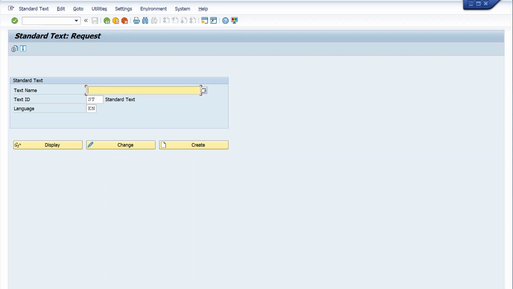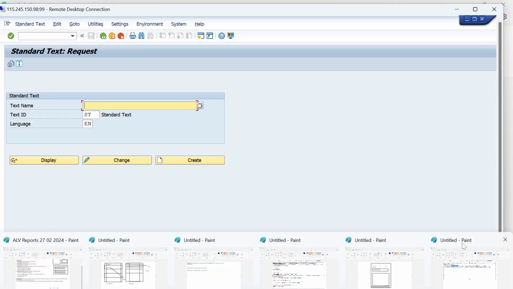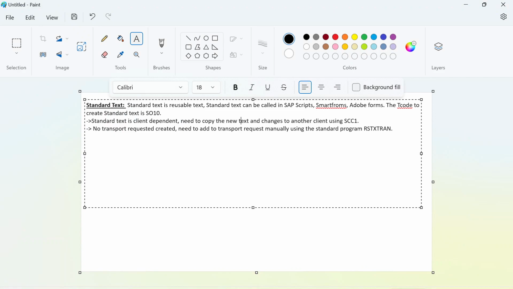This is a very important interview question. How can you transport standard text from development to test system? What are the steps? First, we need to create a transport request, or if there is an already created transport request, we can use it. And we need to add standard text to that transport request manually. How can we add the text to the transport request? By using this program, RSTXTRAN. It is a standard program.